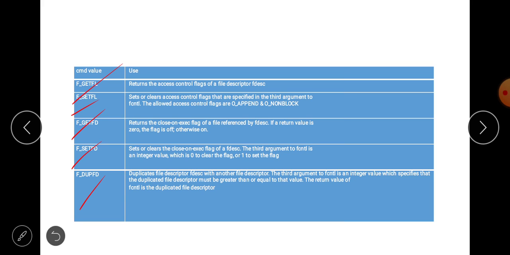Next one is F_GETFD, which returns the close-on-execution flag of a file referenced by fdesc, meaning file descriptor. If the return value is 0, the flag is off, otherwise it is on. Means if the return value is 0, the flag is off. If the return value is not 0, then it is on.